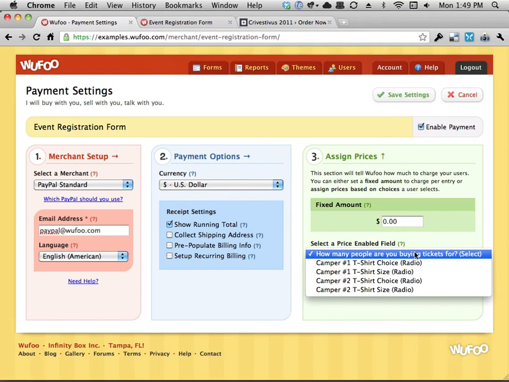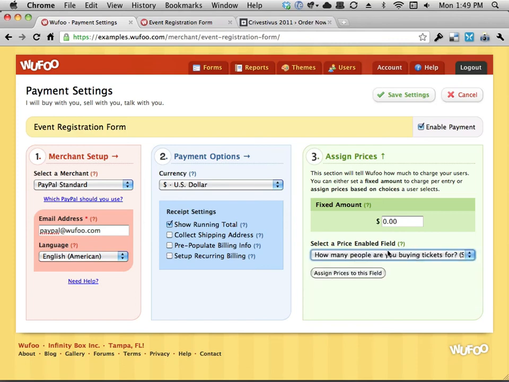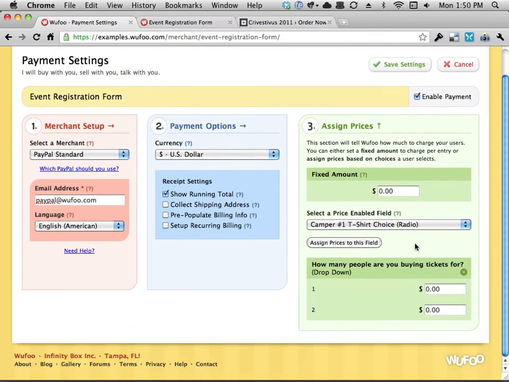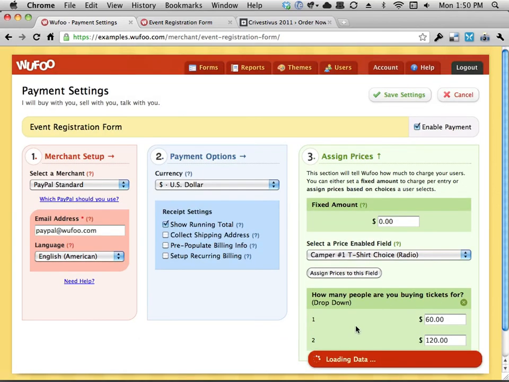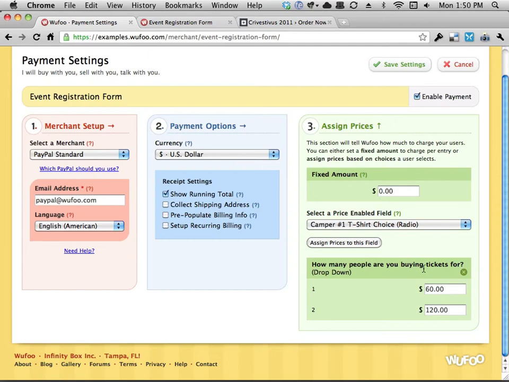How many people are you buying tickets for? Now, that's an important question. We can select that field and say assign prices to this field. Now, there's only 2 here, and remember, it was $60 a person. So if they pick 1, it's going to assign $60 to that. If they pick 2, it's going to assign $120 to that. So that's that. We'll hit save. You can hit save at any time here, and it'll save our progress.